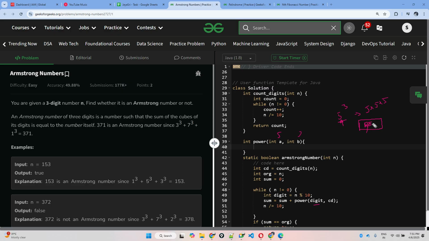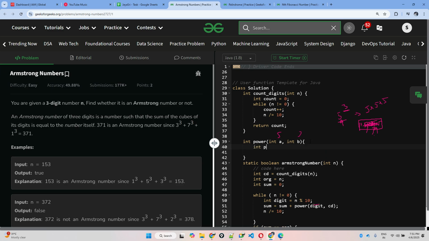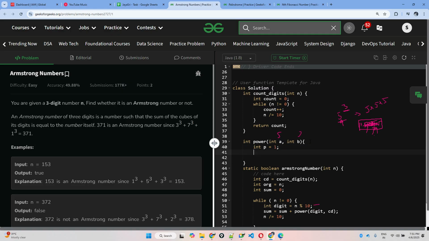Multiply it once, it becomes 5. Then multiply it again by 5, it becomes 25. Again multiply by it. How many times you have to do? We have to do it 3 times. So in your mind, just keep 1 initially, then keep on multiplying 5 with it to find the power. Power value is 1. So until how many times you have to do? You have to do it b times, right? Power b, right?